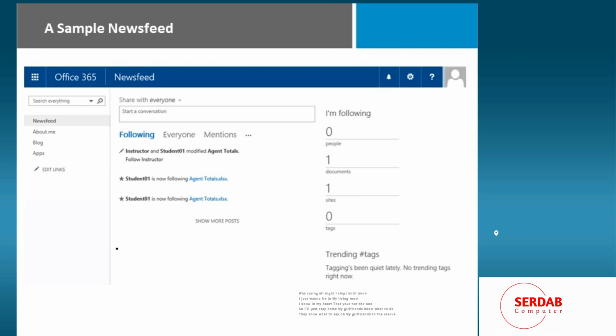So here's an example of a sample news feed. Notice here we can share something with everyone, but that is a menu, so you can choose your audience. And here you can put your status for the day. Again, this is really more intended for a professional news feed and projects and collaborations that you're working on.